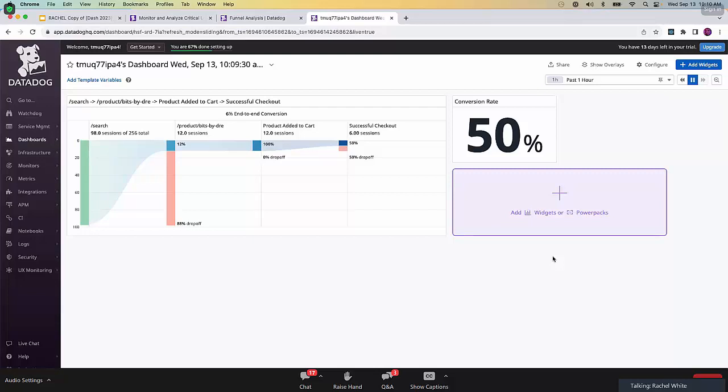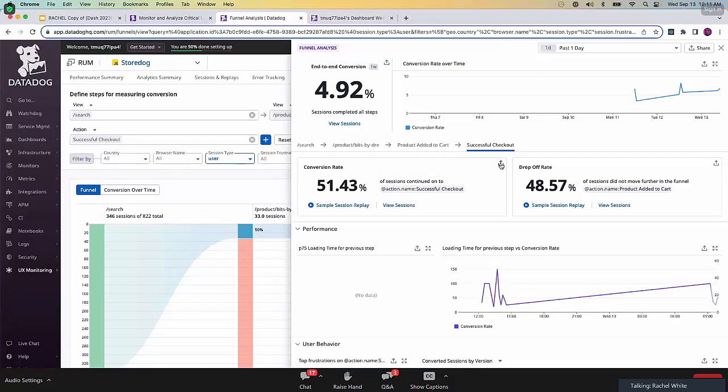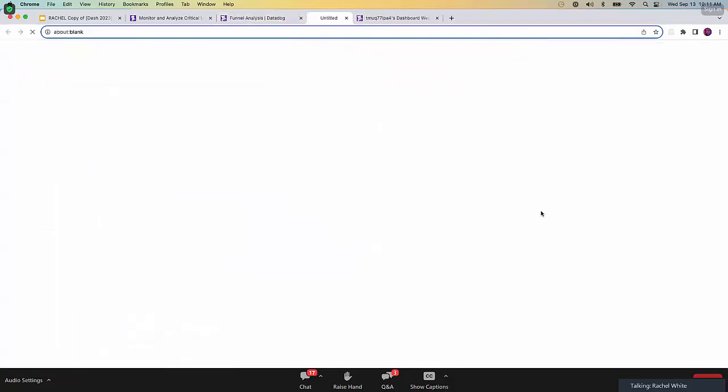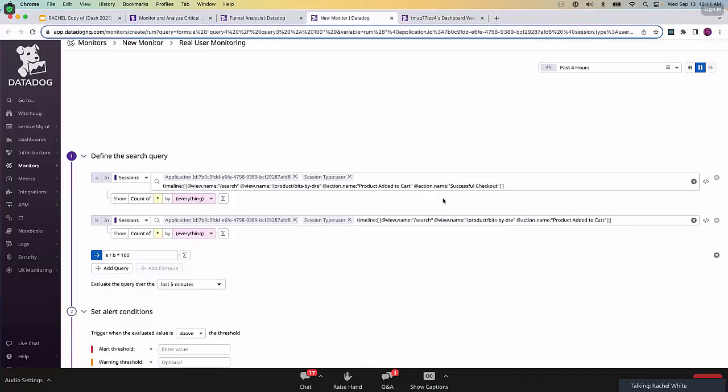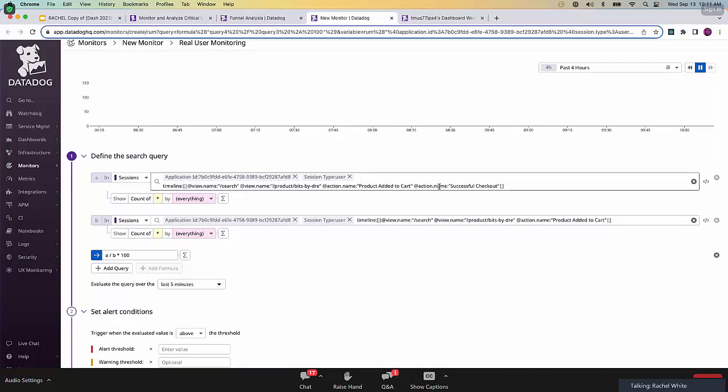So being able to add some of this so that you can see it alongside each other is super helpful, but I'm going to go a little bit further, and we want to set up a monitor for this so that we are able to know when that conversion rate is dropping. So back here on the conversion rate, I'm going to click on this, and I'm going to create a monitor. You'll see that it automatically defines the search query for you as you share and create the monitor.